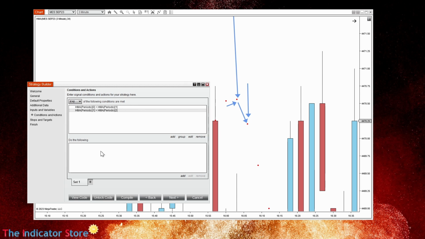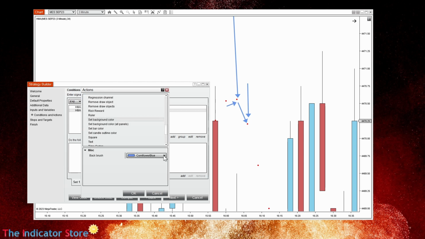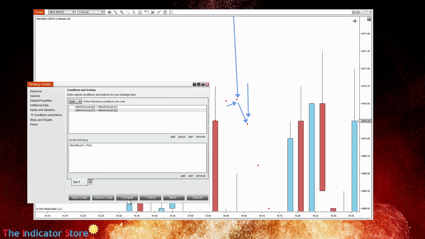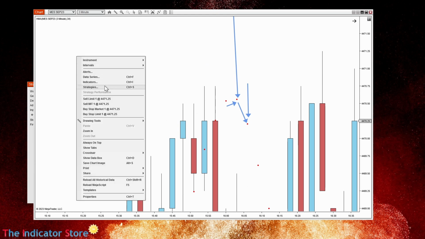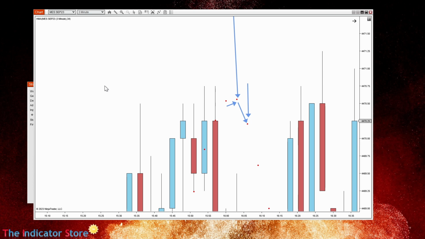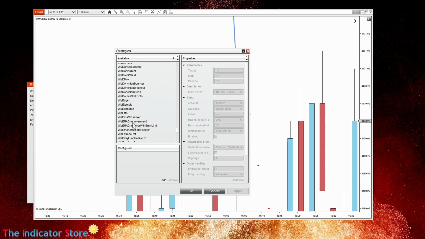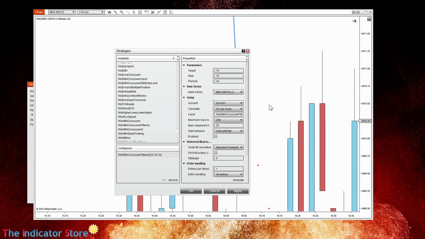If we want to check, we can add a signal. The easiest signal to draw is just painting the background, because we don't need to set coordinates for the signal. But this will be a short, so we can paint this in something reddish. We can compile, and just for testing, we can add the strategy to the chart. Right click, strategies, search for the strategy. The name was HMA Crossover filtered. Not this one here, it has only 3 parameters. We set the period to 34, enable, OK.